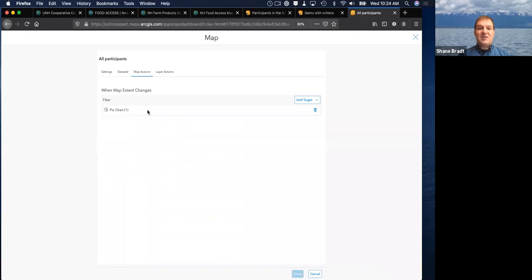When map extent changes, then filter that pie chart. Does that make sense? Yeah, it's like layers of an onion.